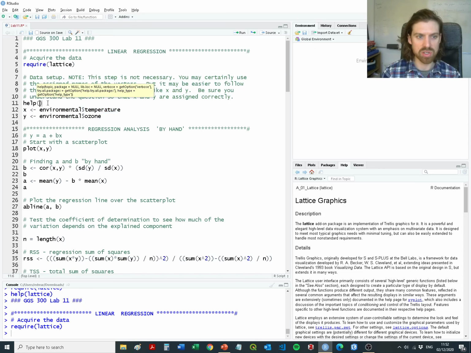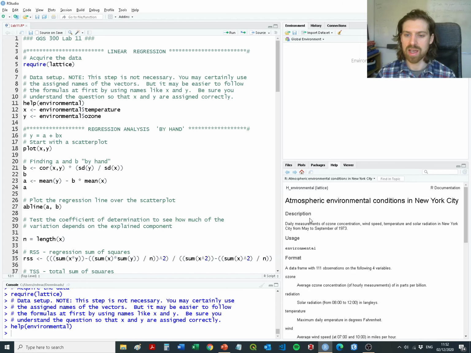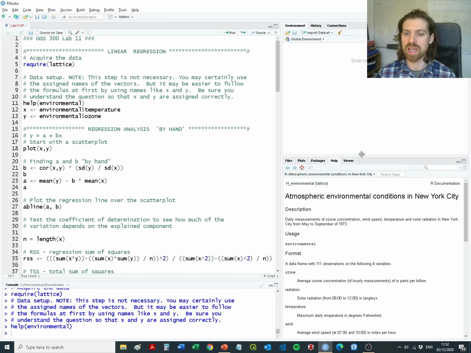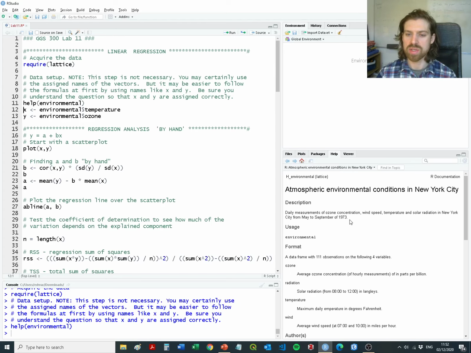So let's just have a look at this data set first so you know exactly what we're looking at. Environmental is a set of atmospheric environmental data for New York City. Essentially these are daily measurements of ozone concentration, wind speed, temperature and solar radiation, which have been taken in NYC from May to September 1973.